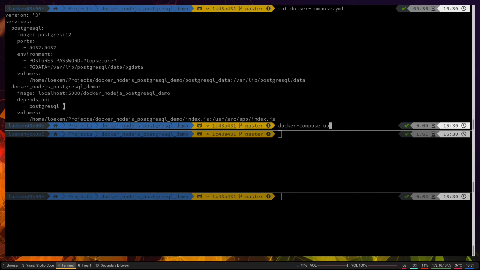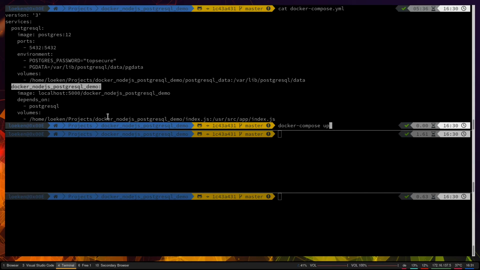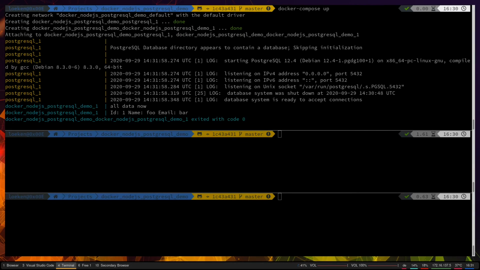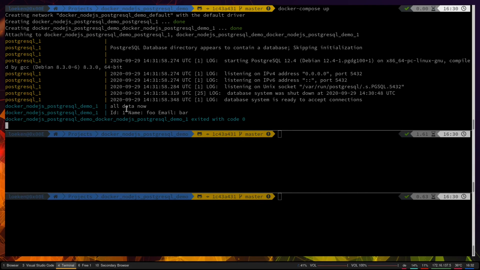The only thing that I added here is a depends on flag. So that means that the Nodejs PostgreSQL demo container will only be started once the PostgreSQL is operational. And if we run a PostgreSQL app now, we can just take a look, and it's going to create the network, the two things, and it's starting up the PostgreSQL database. And once that is done, the second image will run, and that will basically print our one record that we have in the database.